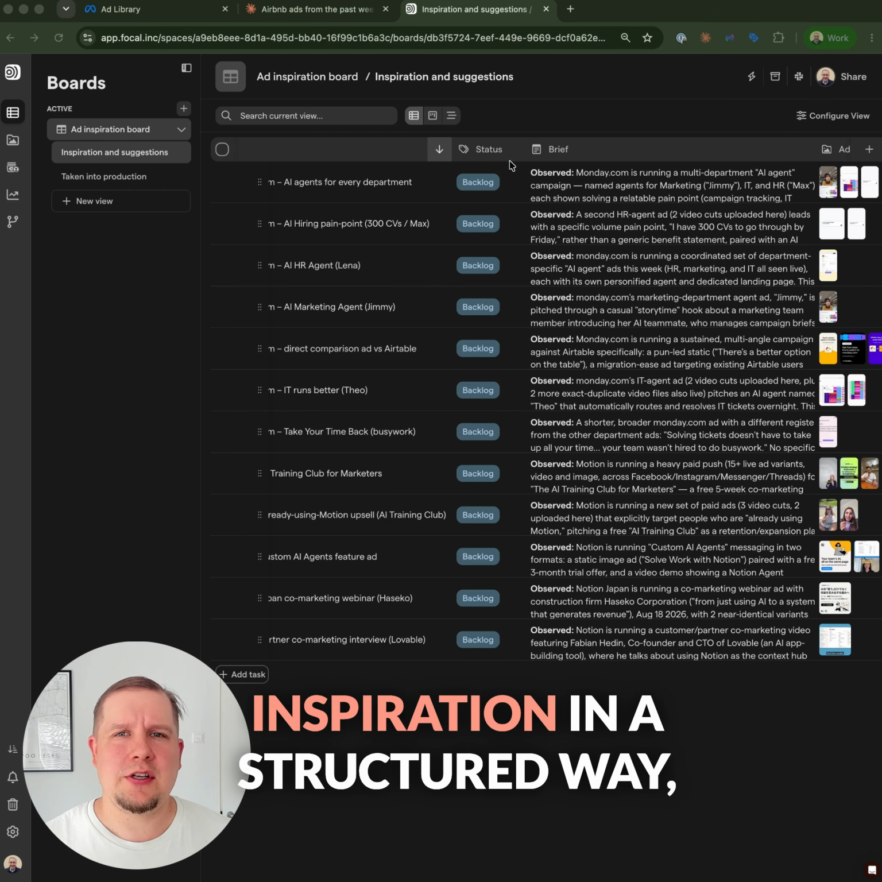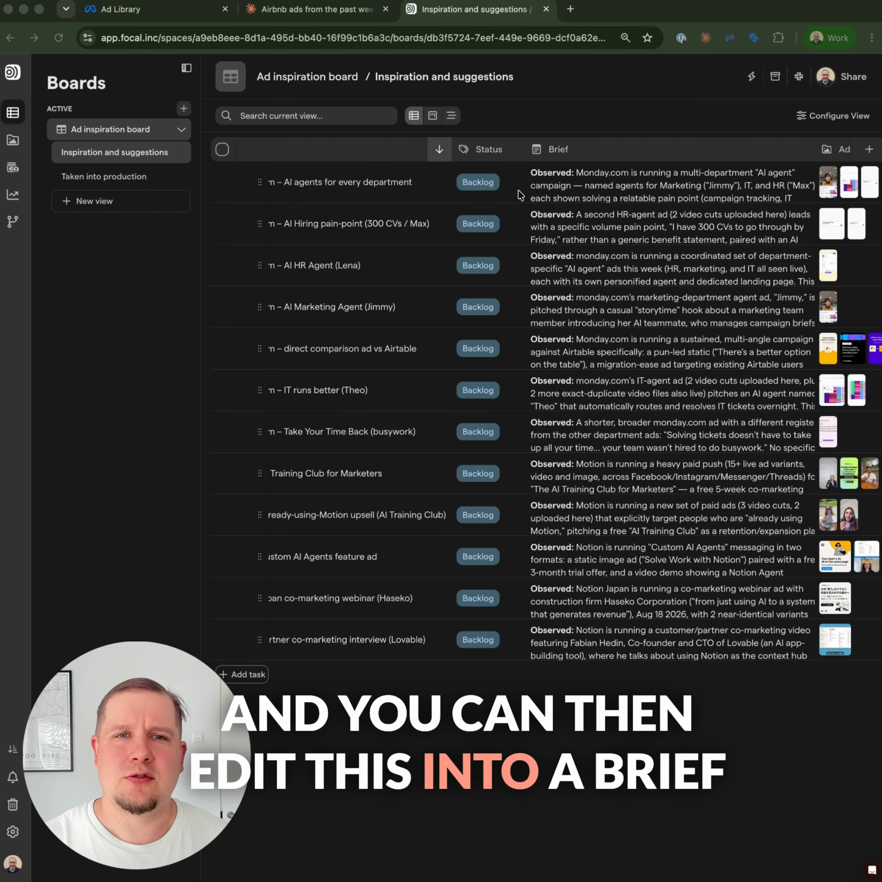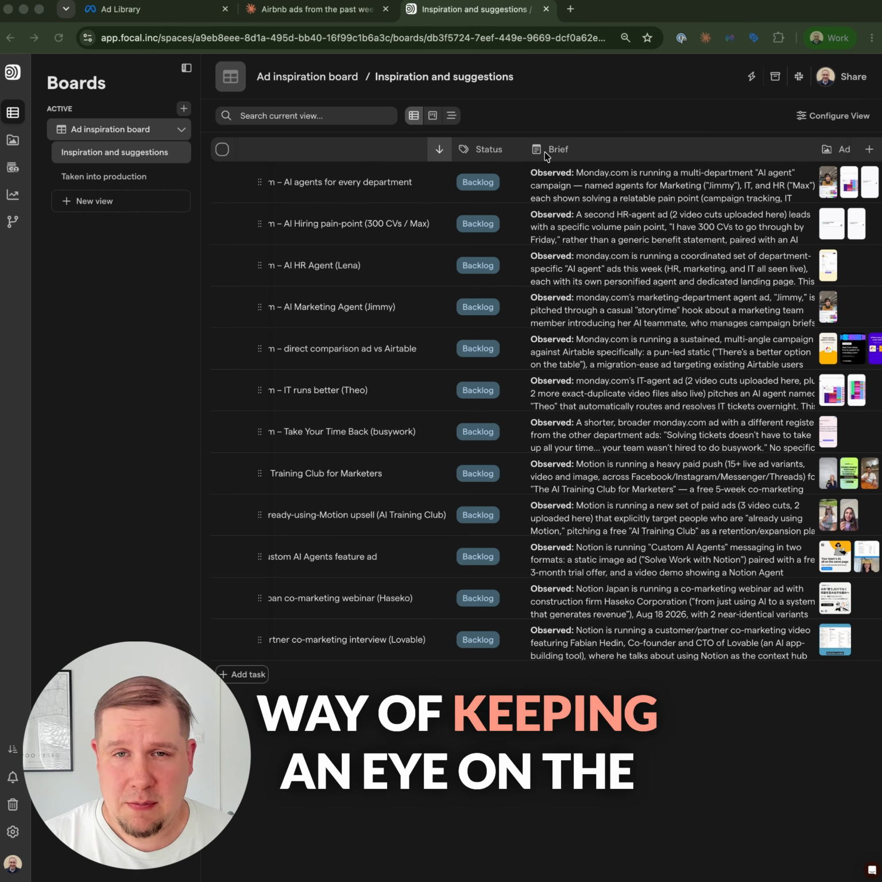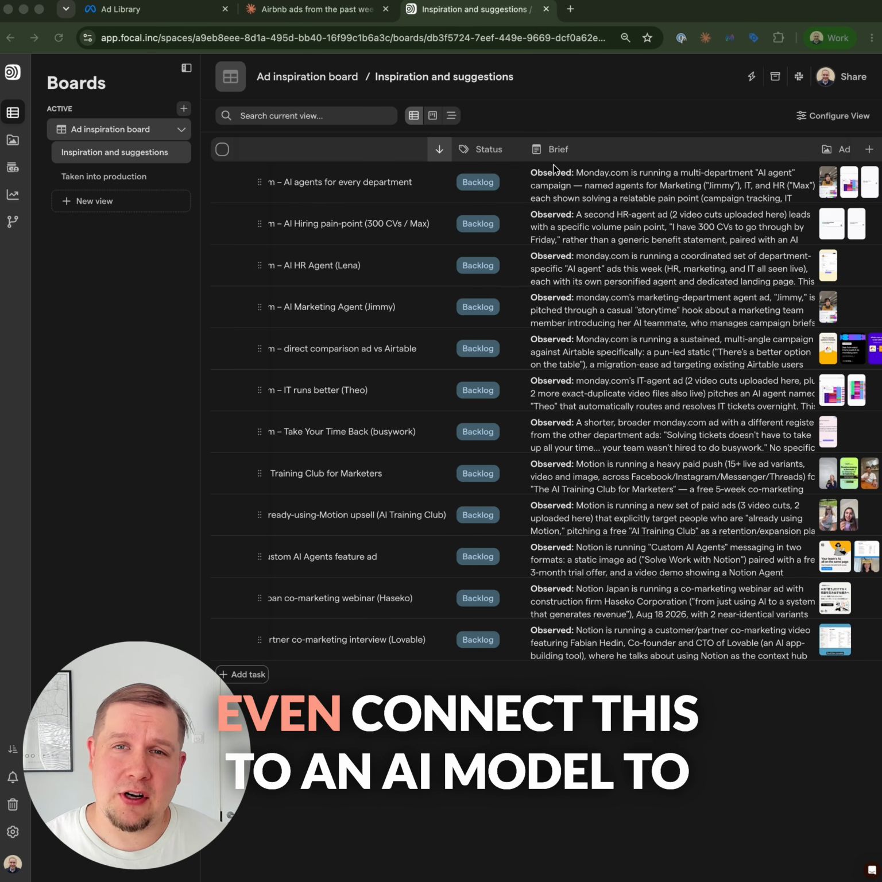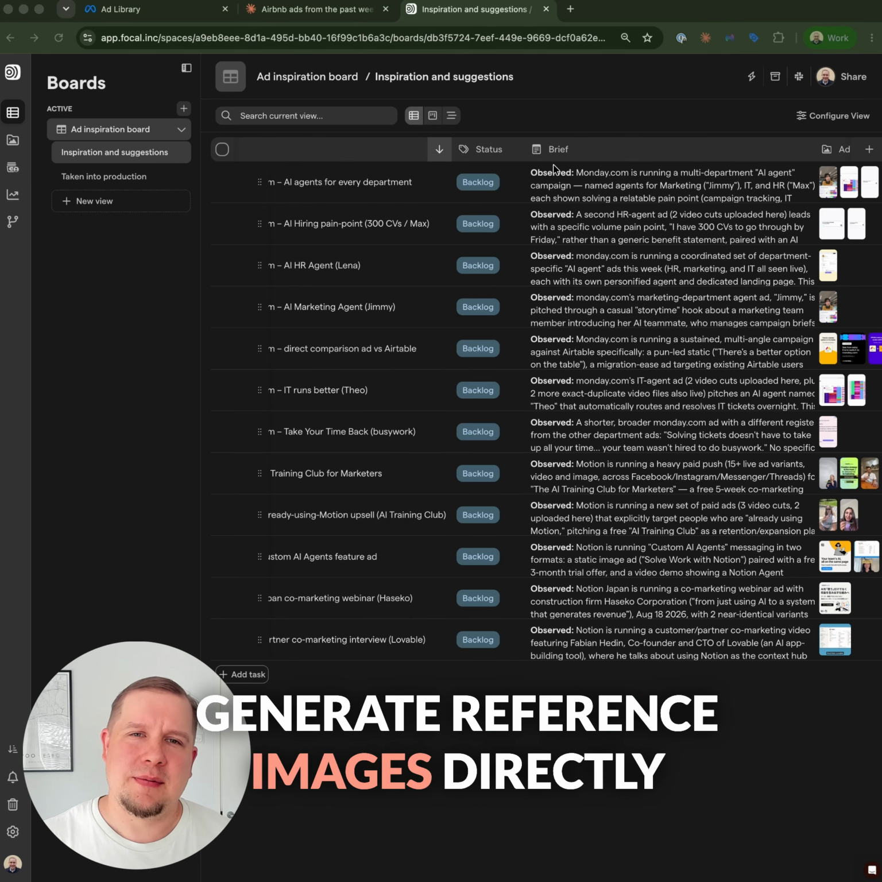It's a great way to get visual inspiration in a structured way, and you can then edit this into a brief of your own, or just use it as a visual way of keeping an eye on the competition if you want to. You could even connect this to an AI model to generate reference images directly from the brief.